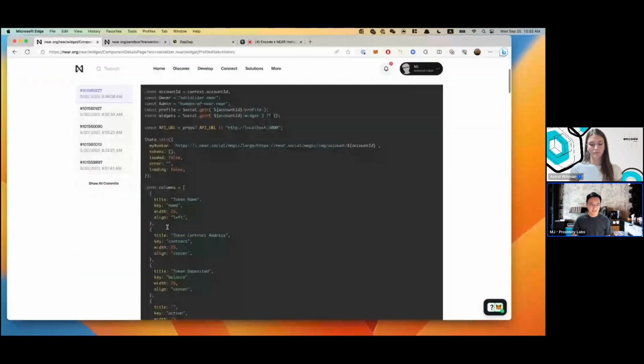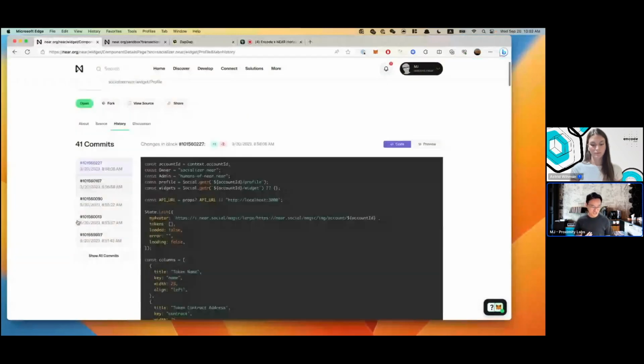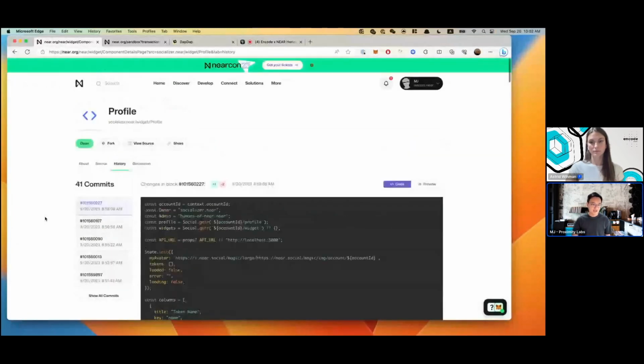And if I go to history here, I can also see all the previous commits of this component. This is kind of like GitHub, but it's implemented on the blockchain. And it's super useful because if I only trust a specific version of this front end, I can choose to use that specific version.